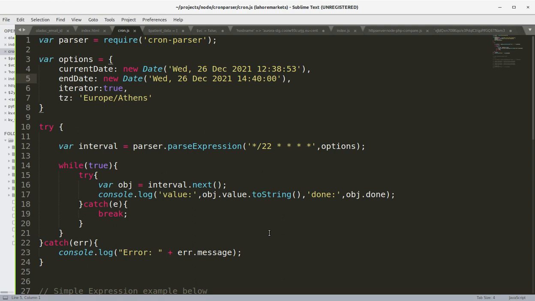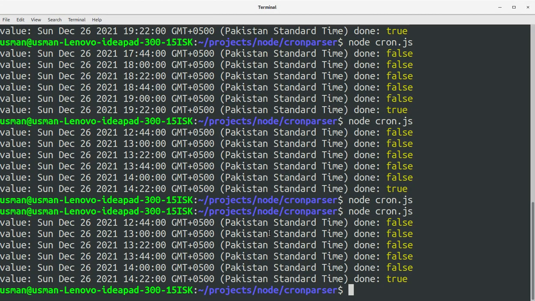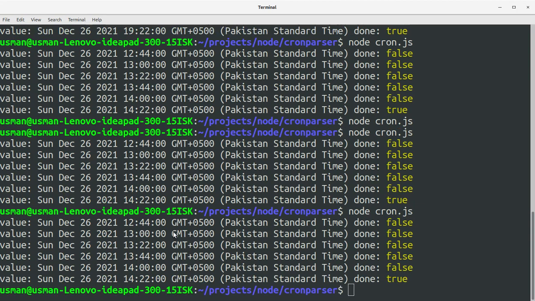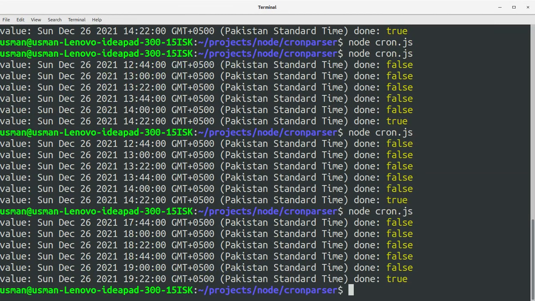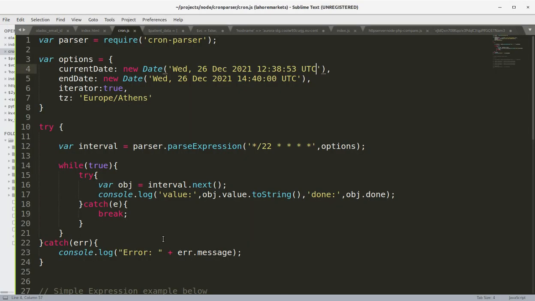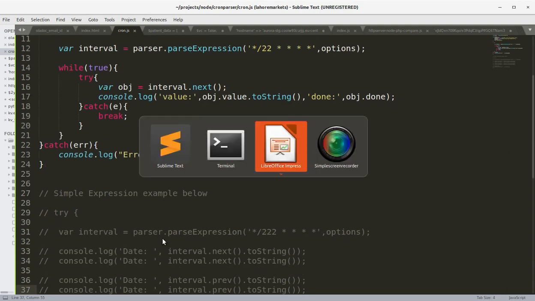And if I change it back to my own time zone, let's see what it does. I need to add UTC, and it gives my standard Pakistan time starting from 5:44 and onward. So you have multiple options as well.